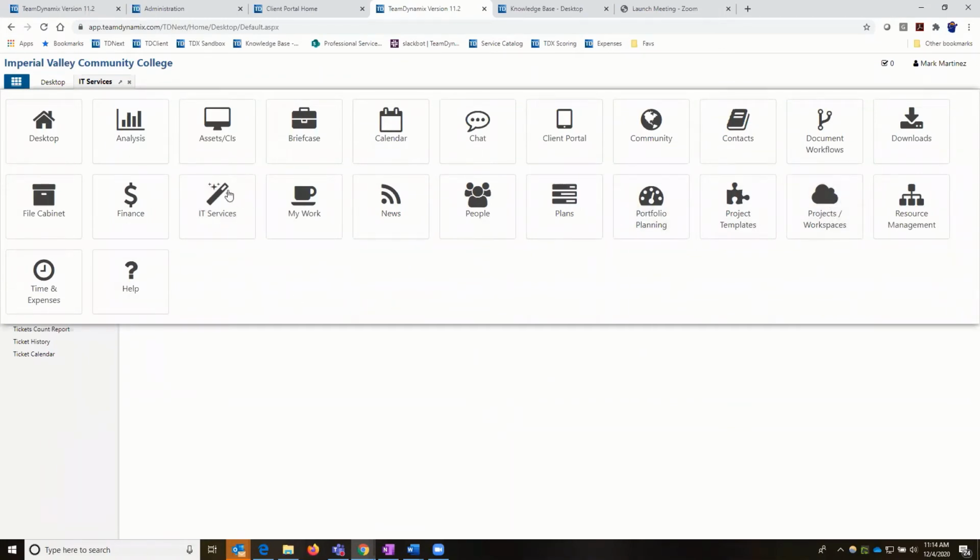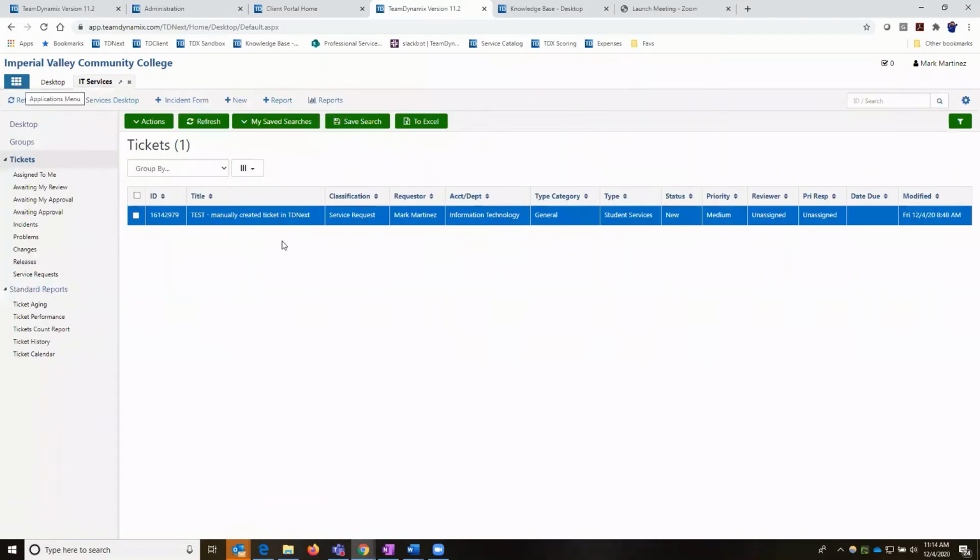But from a ticketing technician perspective, they're going to be spending time in the IT services ticket area and the My Work area, and we'll talk about that later on, especially during training. But this is where tickets will filter into the ticketing application in TD Next, and will show up in this main page here on your active tickets. So this is TD Next.